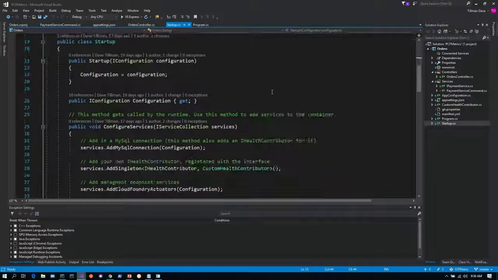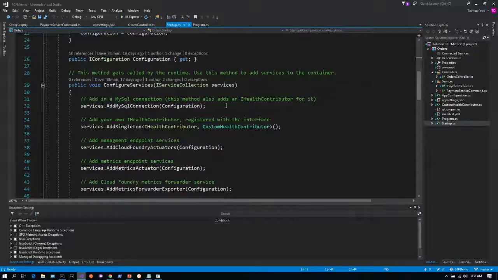Then within your startup class, in this case, remember we have a MySQL database attached to the .NET application. So we're using the Steeltoe connector to enable the connection to the MySQL database. And as part of that, it also adds a health contributor into the service container. That health contributor is now what's responsible for checking the health every time the /health endpoint is called by the apps manager.